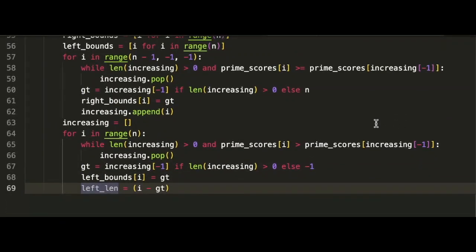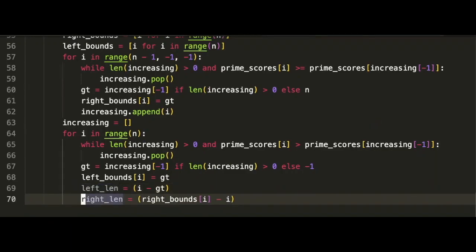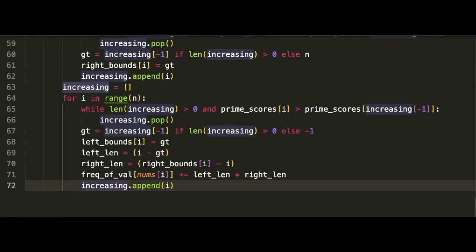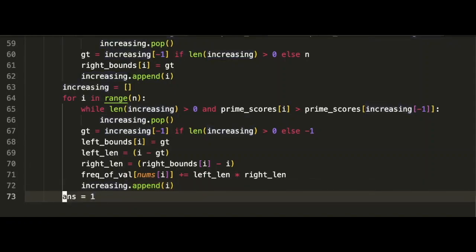So then we can calculate the left length. The left length is just I, the current index, minus the left boundary. The right length is the right boundary minus I. So basically we have left length and right length. And the frequency of these numbers will be plus equal to left length times right length, as we already discussed. And then we just add this I to the increasing monotonic stack. And then we're going to initialize our answer as 1.